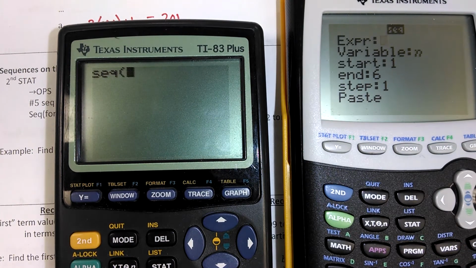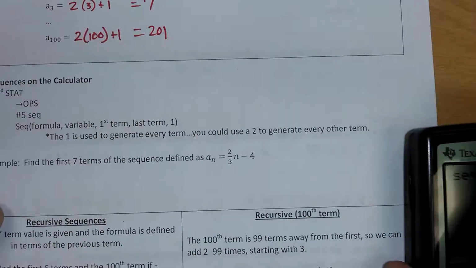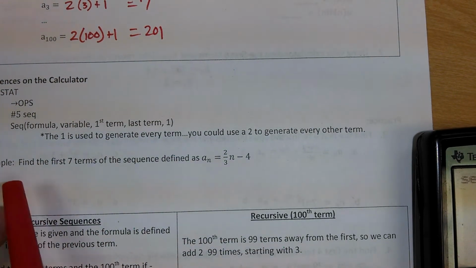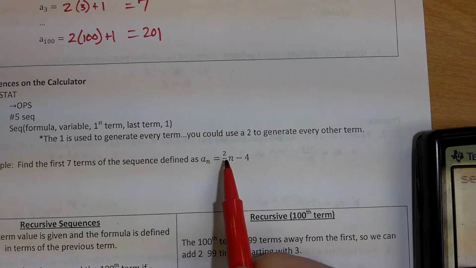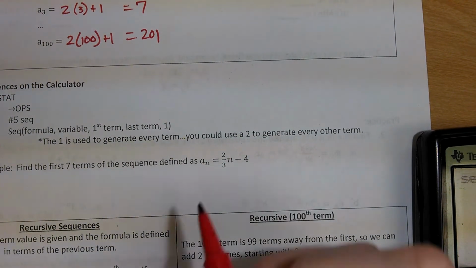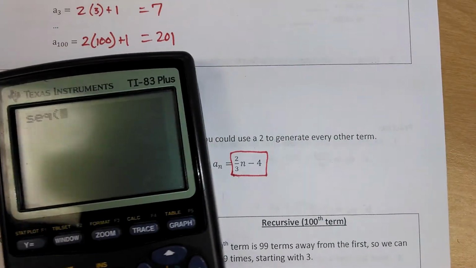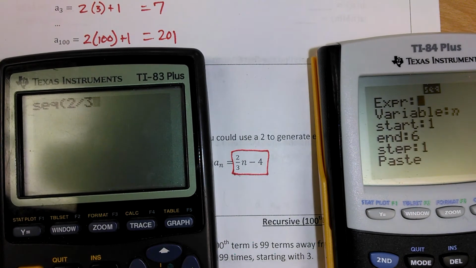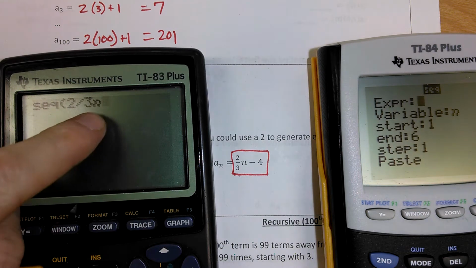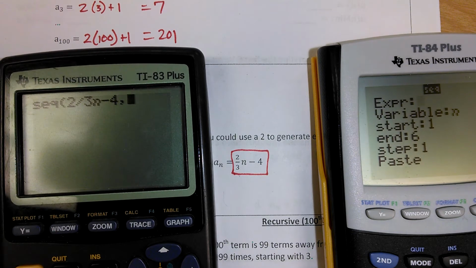So the first thing we want to plug in is our formula or our expression. Okay, so if we look at this example here, we want to find the first 7 terms of the sequence defined as a sub n equals 2/3 n minus 4, then this is our expression. This is our formula that we're going to plug in first. Okay, so on the 83, I'm just going to do 2/3 times, and then notice when you press the button that usually brings up an x, it's going to bring up an n. Take away 4, and I'm going to put a comma after that.